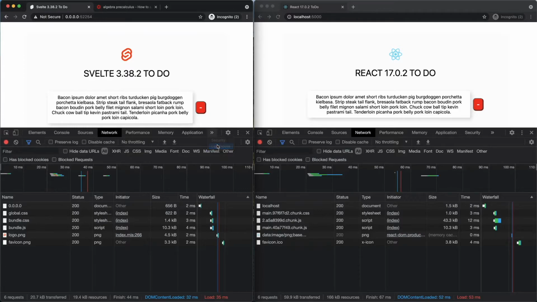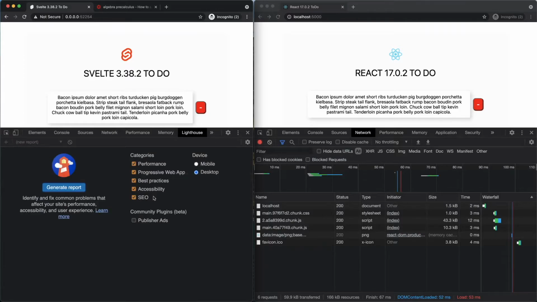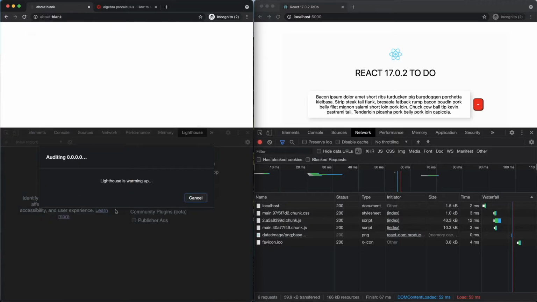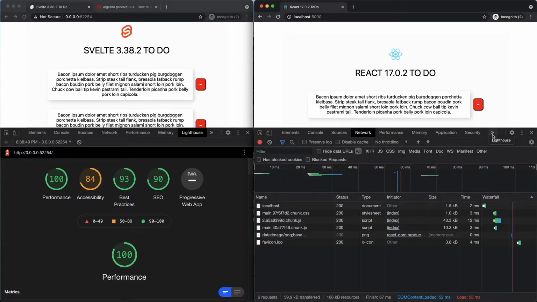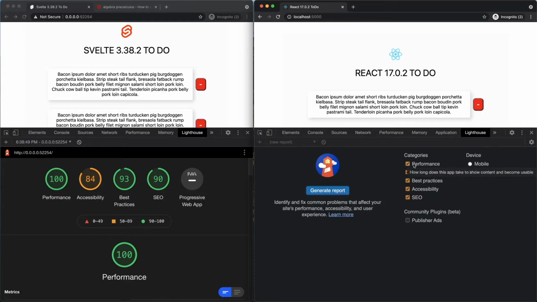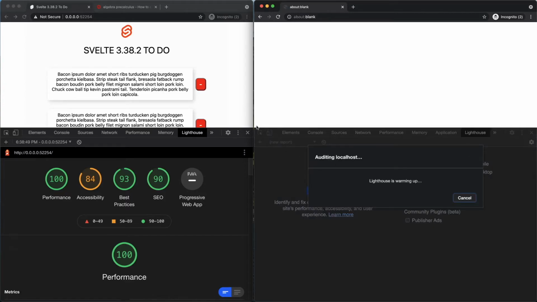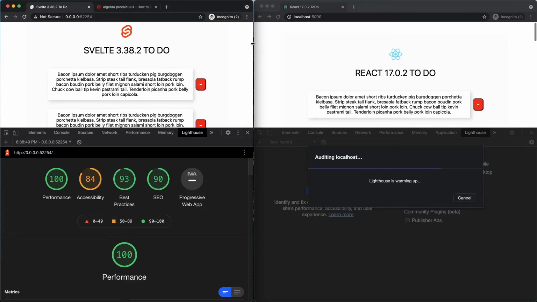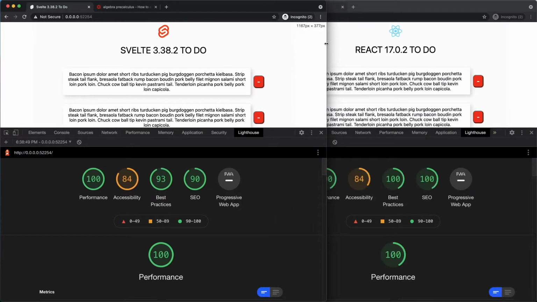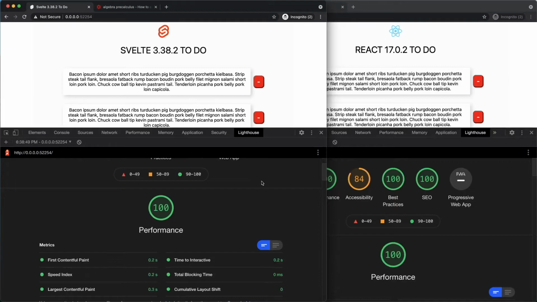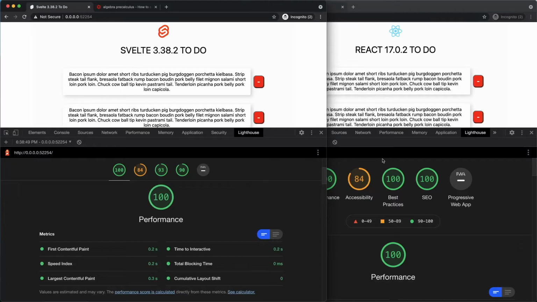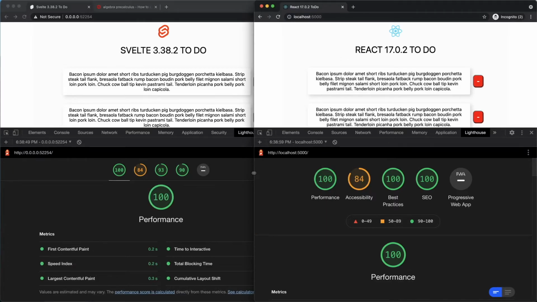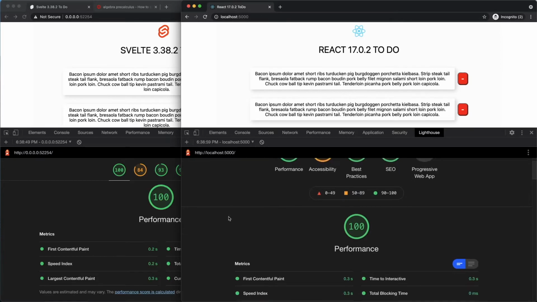I'm using desktop. I'm using pretty much all of the options there. So let's try that. Same thing there. Let's generate that. Okay, let's take a look at this side first. All right, there's your time. Now let's look at React. There we have it.